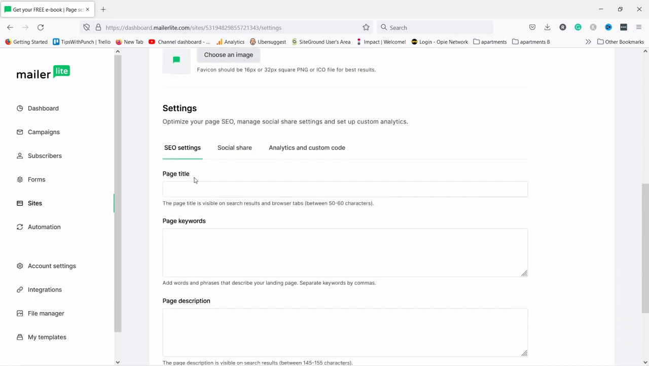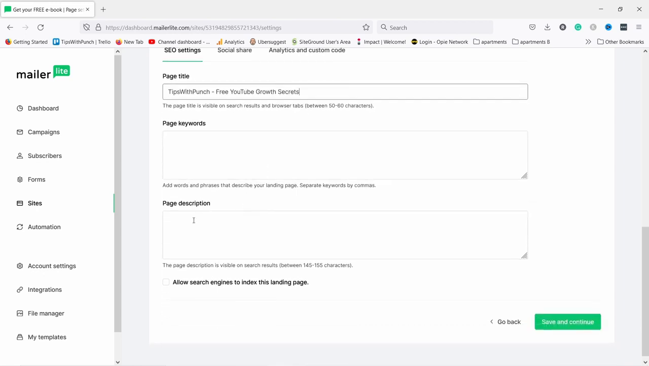Then you have some settings. To be honest, I wouldn't go too crazy with these because you're not going to show up on Google with this page. It's quite unlikely, especially if you don't have your own domain name set up. But you could add a page title here, so something like your company name or your name, and then free YouTube growth secrets. Awesome. You could also add some description if you want to.